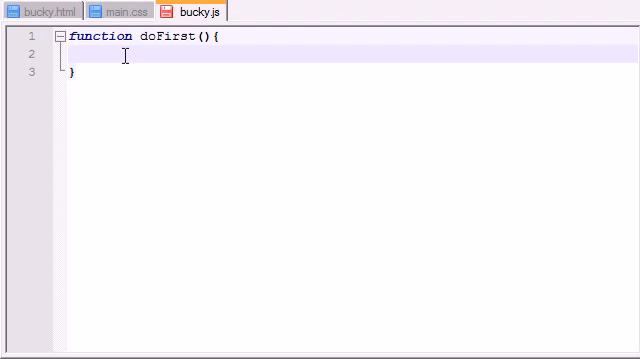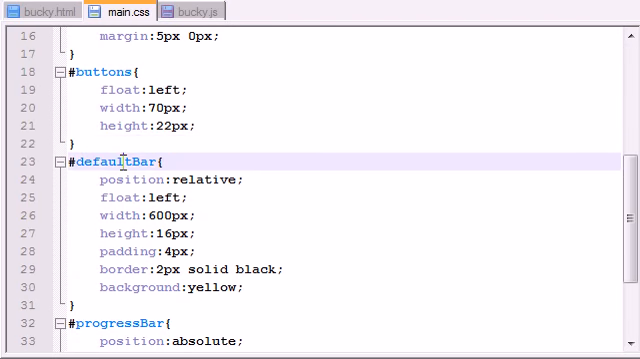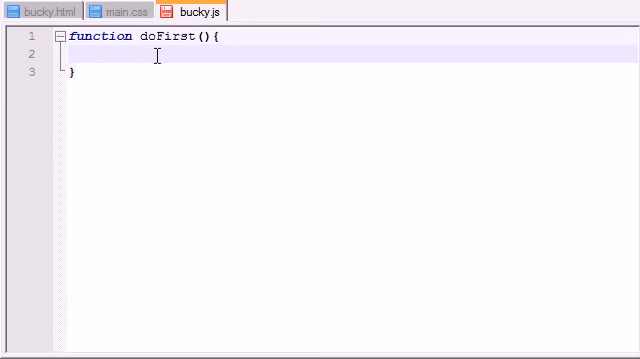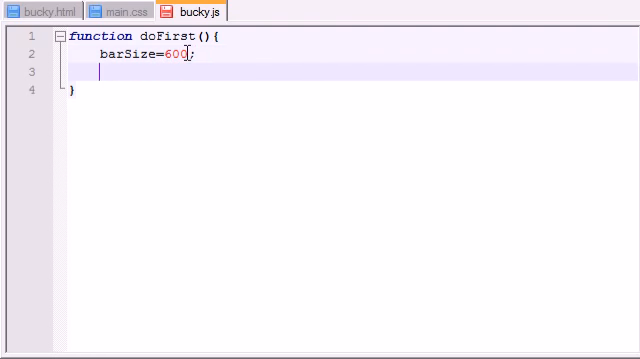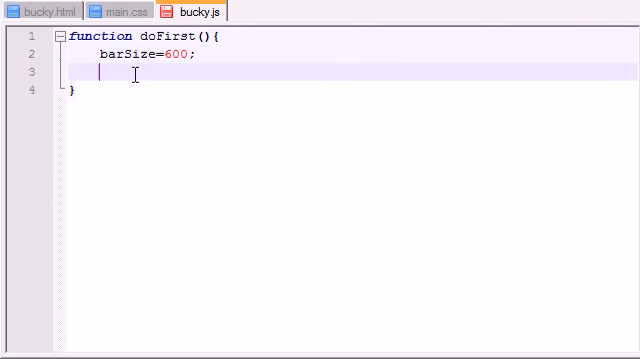So the very first thing we need to do is get a variable for the size of the progress bar. Now check it out. Our progress bar, or our default bar rather, is 600 pixels wide. So let's go ahead and make a variable called barSize and set this equal to 600. Now remember, don't set it equal to 600 pixels because we're working with JavaScript now. So kind of change your mindset from CSS to JavaScript. Got it? Is your mind in the right place?